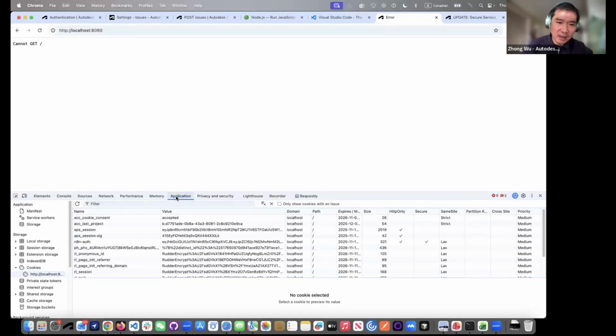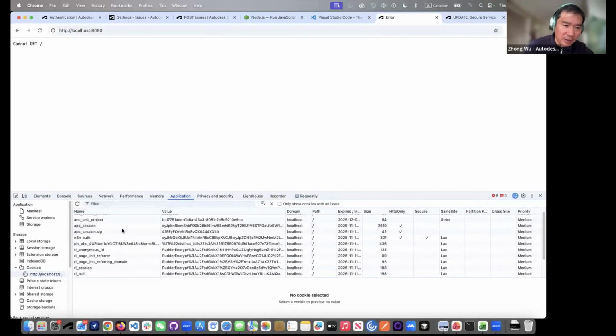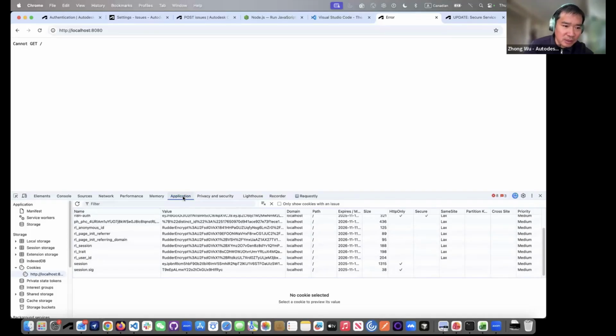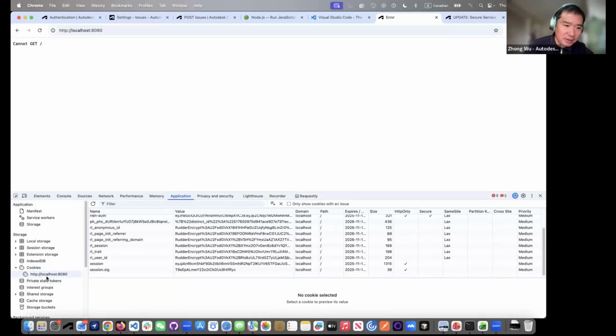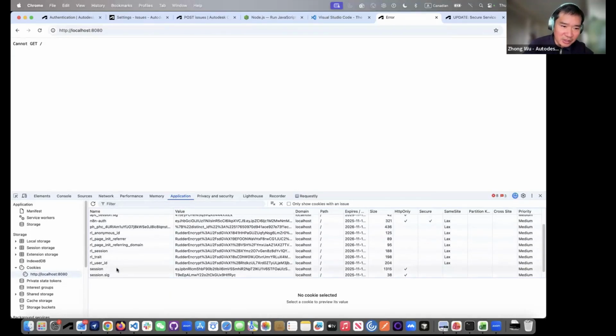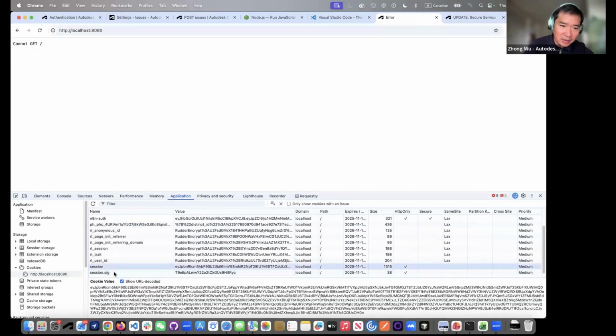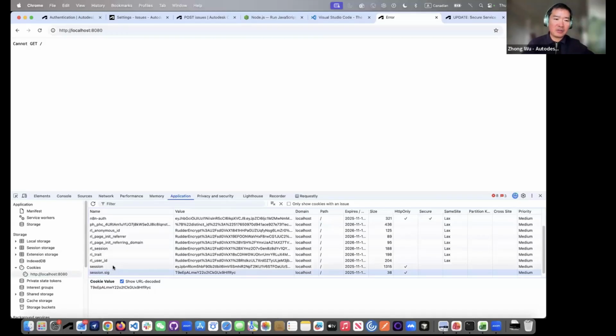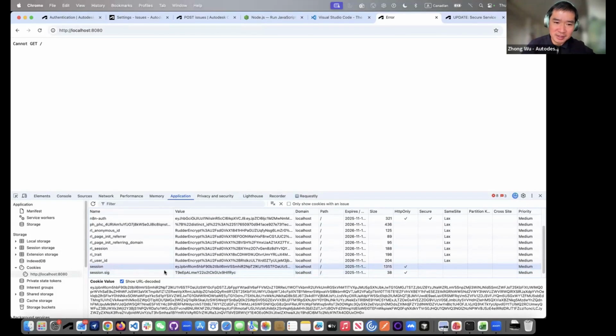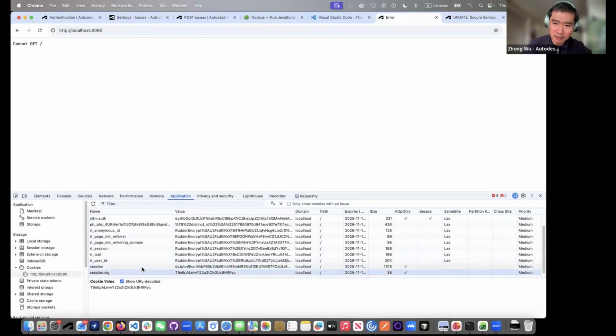And if you go to the application, the cookies, select the localhost 8080, you will see the session and the session.sig, the two. This is where you keep your refresh token, access token, and also the expire time. But it's encrypted, so you cannot see the original token.